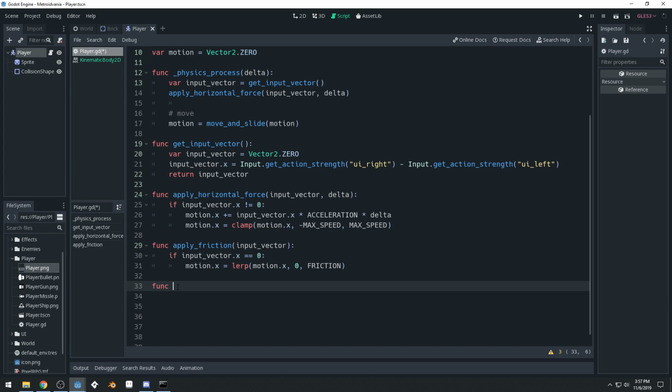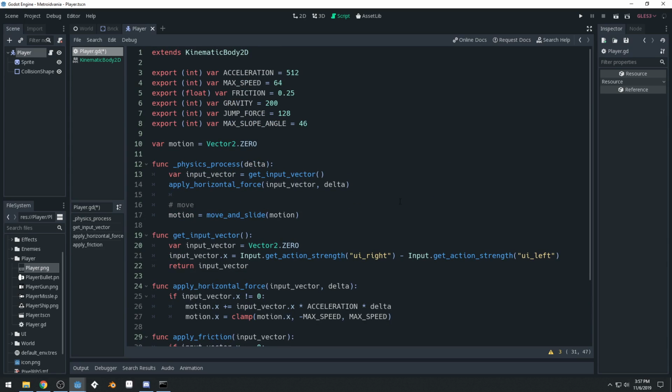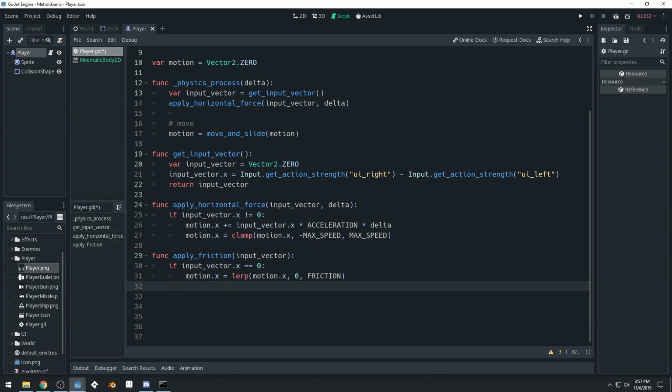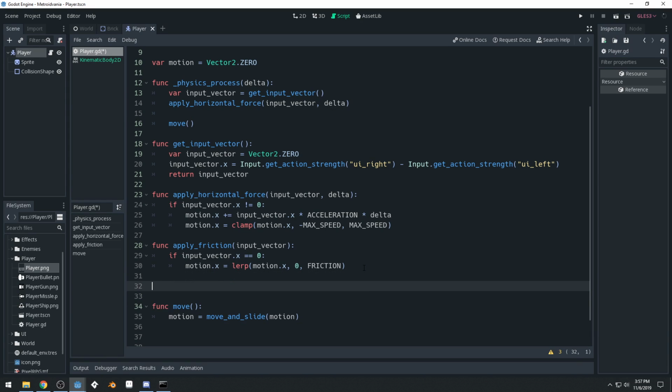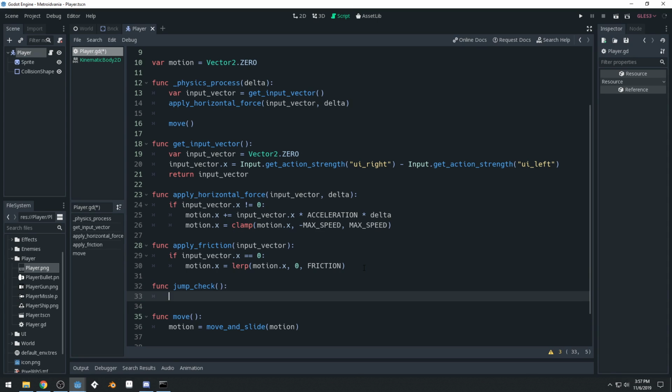Now we'll update the snap vector. Whoops, I'm getting a little ahead of myself. So now let's have a jump check. Oh, we want to create a move function too. Move. And all we're going to do is call motion equals slide motion. Maybe we don't need this function, but it reminds me of how I used to do it in GameMaker. So a little bit of nostalgia there. Let's do a jump check. This will check if the player is pressing the jump button and then jump if they are.